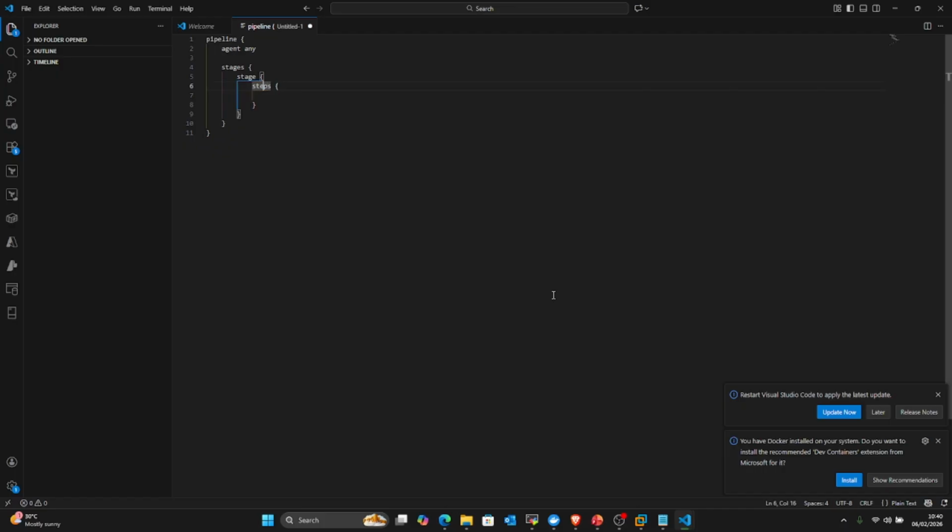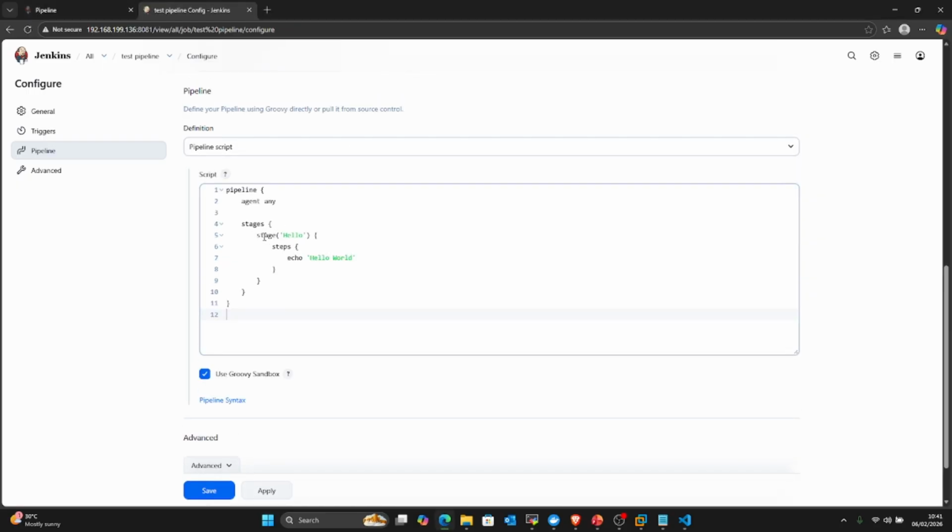But I'm supposed to write something here. So this is to define any stage you want to actually build. Let me go back here. Now you can see what I wrote is almost exactly the same thing. We have the pipeline, the agent, the stages, the stage, then the steps, right? And I said we can write anything. This could be anything.